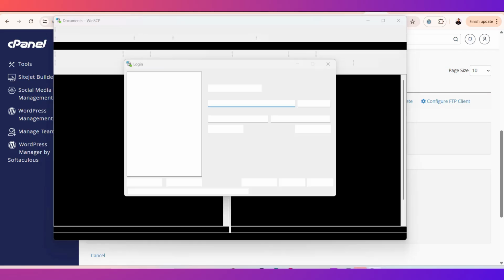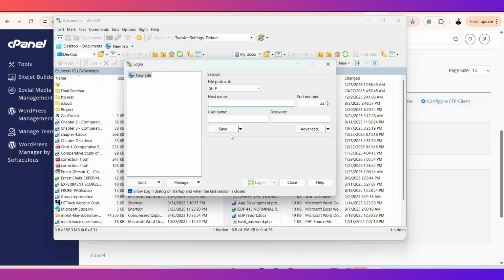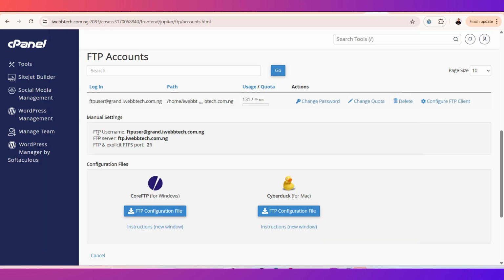So I've already opened up WinSCP, and as you can see right here, from the file protocol, I'm going to select FTP, and for the host field, let's go ahead and copy the host. You can see the FTP server right here. This is going to be the host field. Okay, so I'll just go ahead and copy that, and let's take note of the port, which is 21.